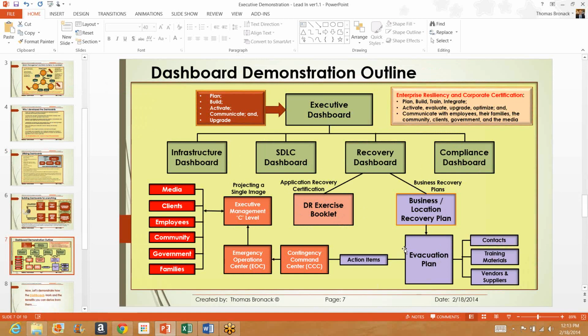Anytime you have any plan, problems can arise. Problems are then placed into an action item. The action item is assigned to a person with deliverable dates and actions to be taken. We also copy our contingency command center, who are responsible for coordinating all recovery operations within the company, and there could be many at any one time.